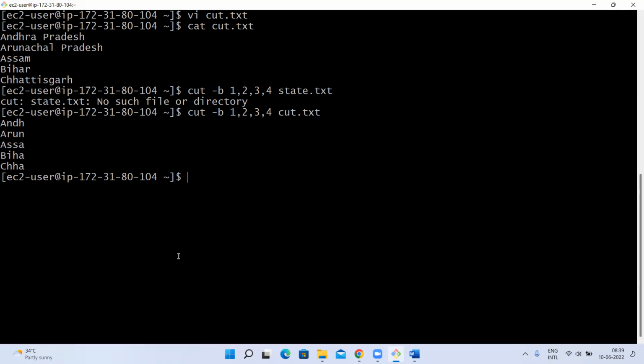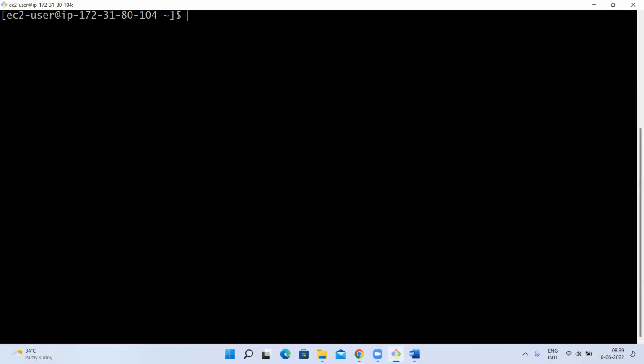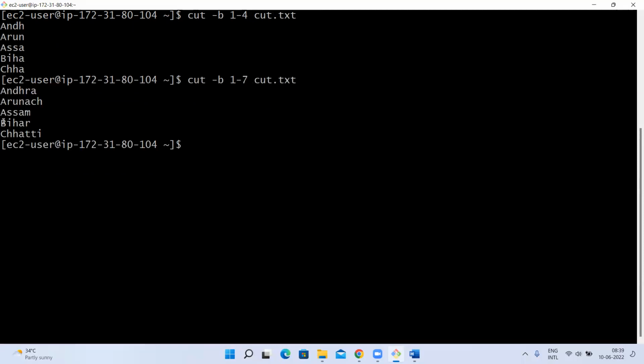Now, sir, if it is 1, 2, 3, 4, fine. But if I want to print till 10, do I need to pass 1, 2, 3, 4 and so on? No, you don't need to pass like this. You can pass 1-5, which means 1 to 5. Now I give 1-4, meaning 1 to 4. If you want 1 to 10, you can give that. Or for example just 7, whatever you want. It is printing.